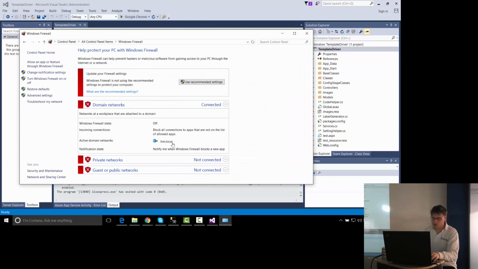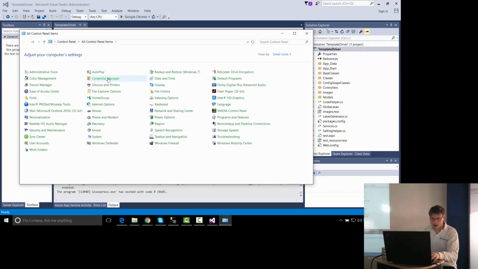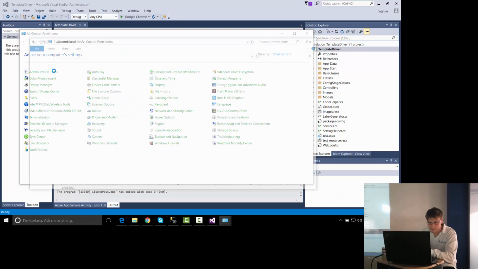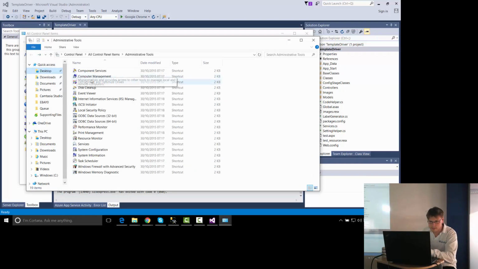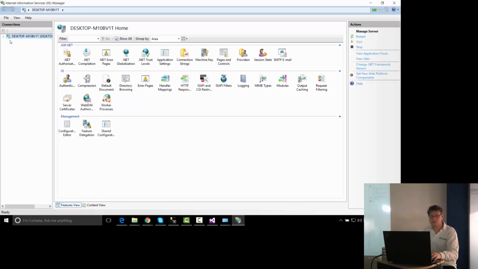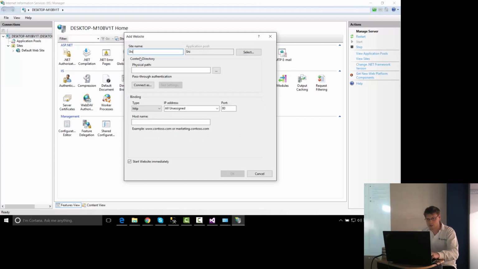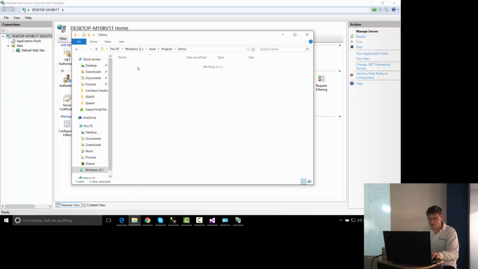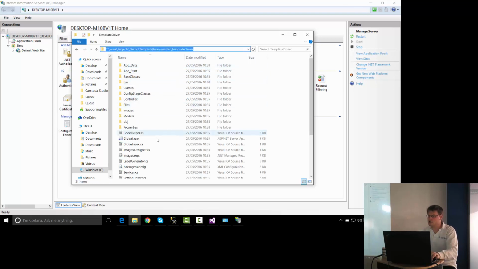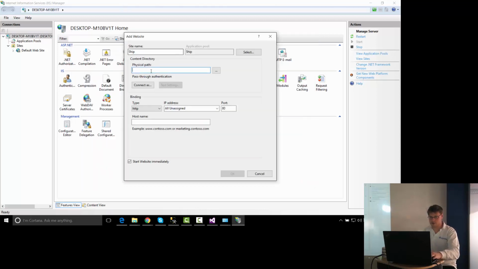Well, let's go ahead and first of all go into the firewall and turn it off. Next, into IIS. Right, I'm going to go ahead and create a new site. Call it ship. And I'm going to give it the location of the website of our solution. This is where, when we build our solution, it's going to compile, and we're just going to map the whole site to that directory.